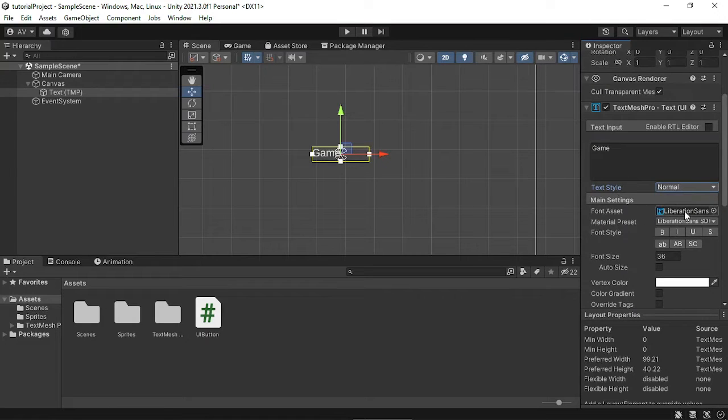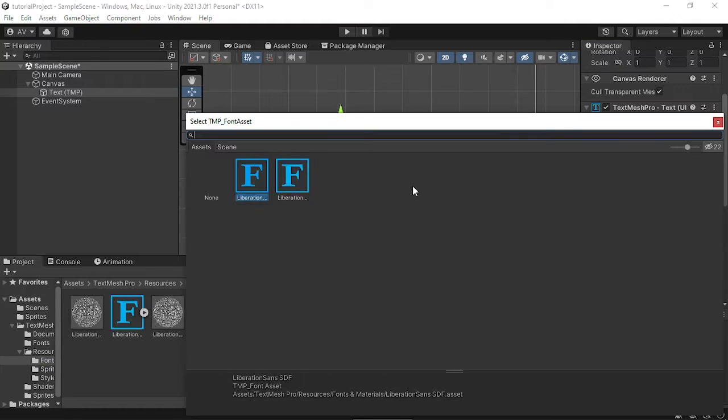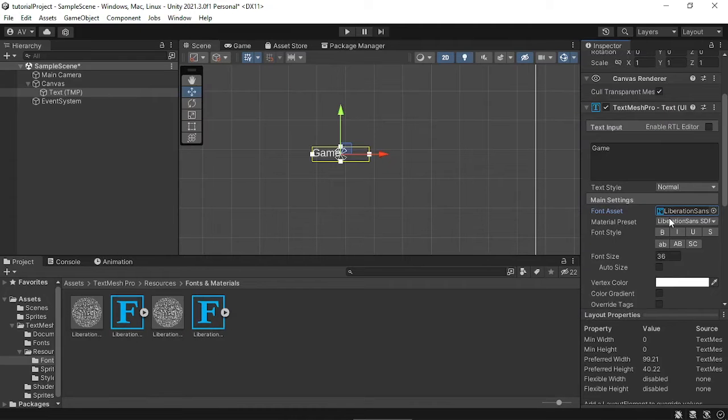We can change our font here. It's a default font here, Liberation Sans. We can press on this circle and then we can change our fonts. I don't have any other fonts, so if you want to make your UI like the game, like if it's a prehistoric game, you want the font to have a prehistoric vibe, you can download fonts from the internet and then use those fonts. Yeah, that will be good.